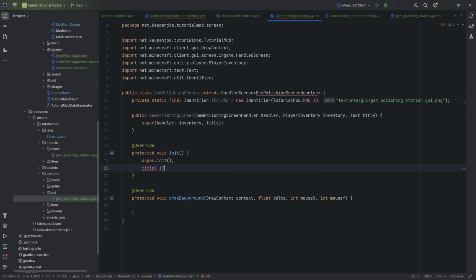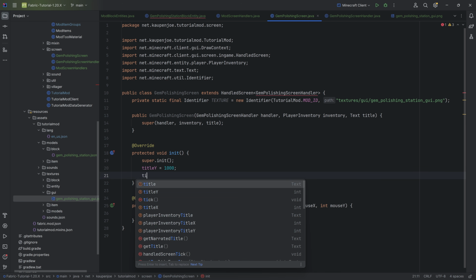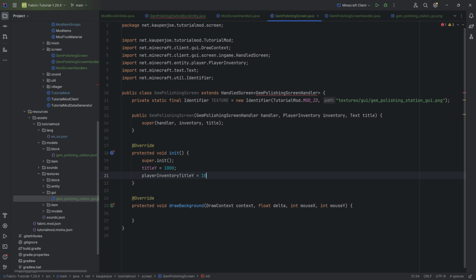So I just changed the Y values here to 1000, and that is basically just going to get both of them removed from the screen. Like I said, if you don't want to do this and you want to remove them, then you can just change the Y and the X values right there.